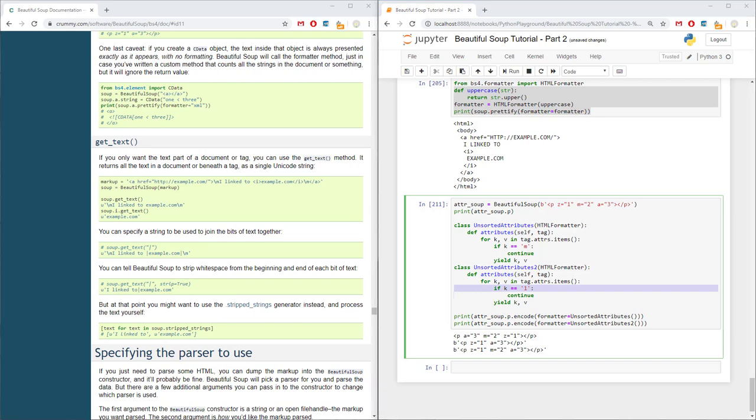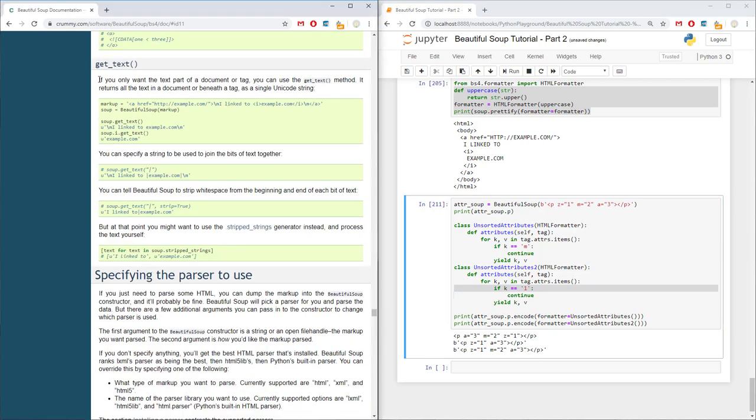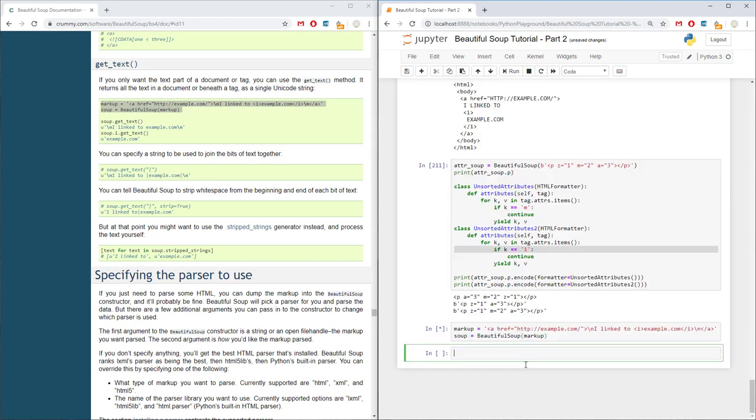Okay, so let's continue with getText now. If you want to get the text part of the document tag, you can use the getText method. It returns all the text in the document or beneath the tag as a single Unicode string. Great, let's take a look.